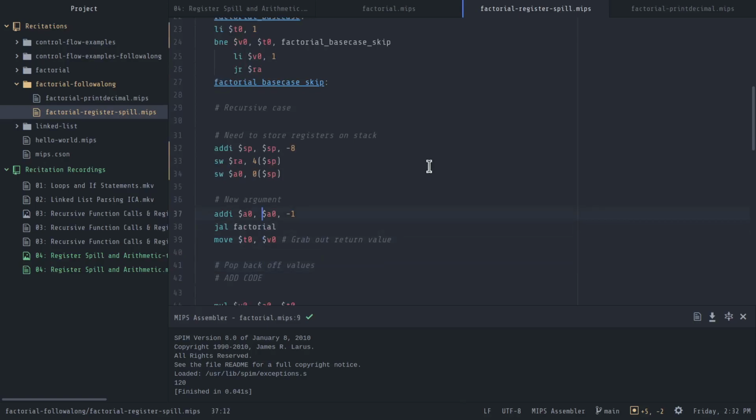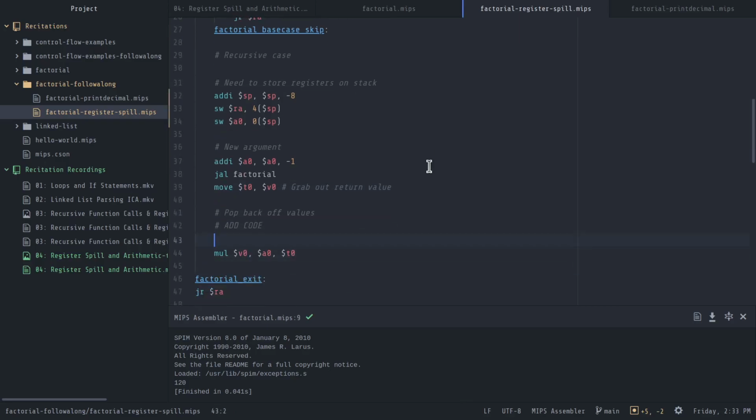And then this is the recursive call, right? Conveniently, we can just use the argument register to get the new argument for the recursive call, because the original value, say 4, is in here, so we need to do a recursive call for factorial 3. So we just subtract 1, and then we jump and link factorial, and then we move the return value from that recursive call into a temporary register, because we will need both the original argument and the recursive return value to calculate the multiplication down here.